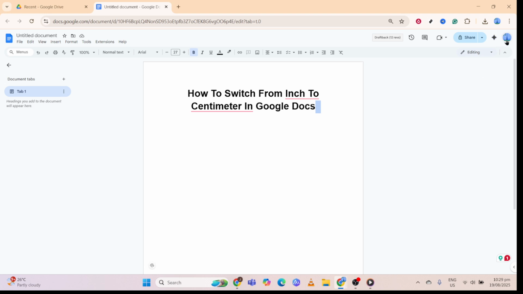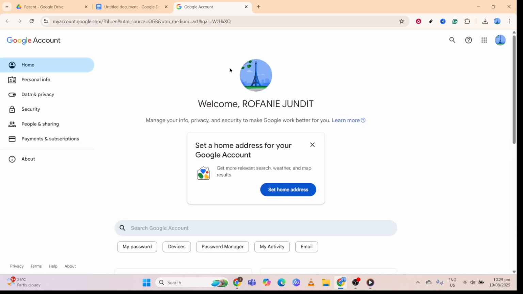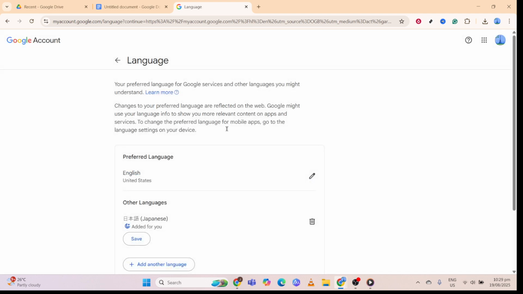To begin this change, look up to the top right corner of your screen where your profile icon resides and click it. This will open a small menu with the option to manage your Google account. Select this option. Once you're in your Google account settings, there's a quick way to find what you need. Use the search bar to type in the word language. This will guide you directly to the settings related to language preferences.